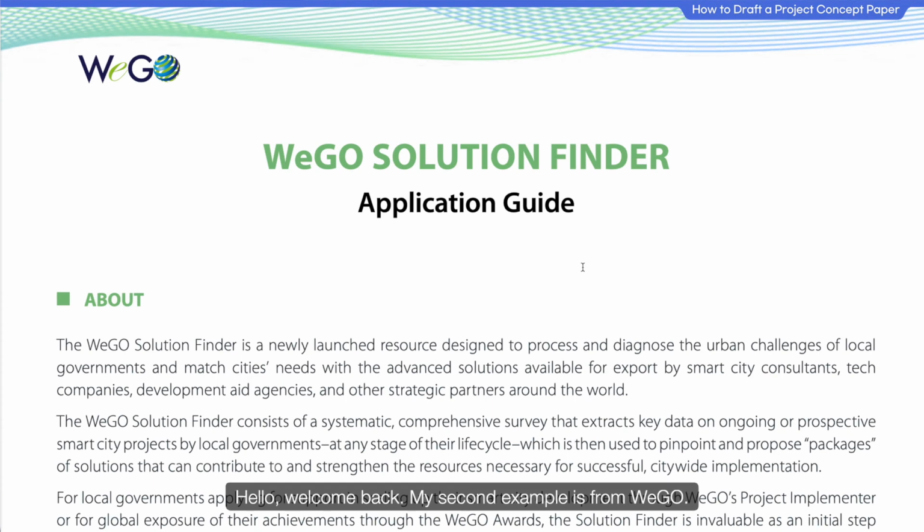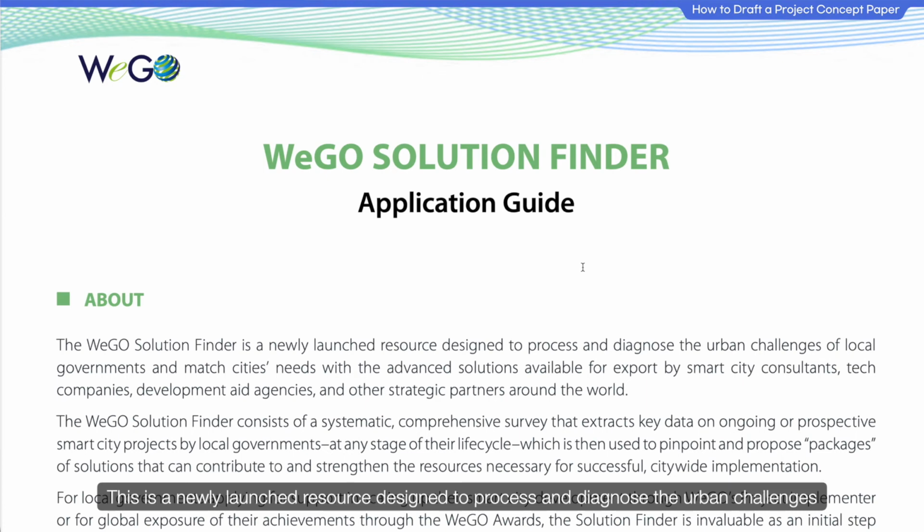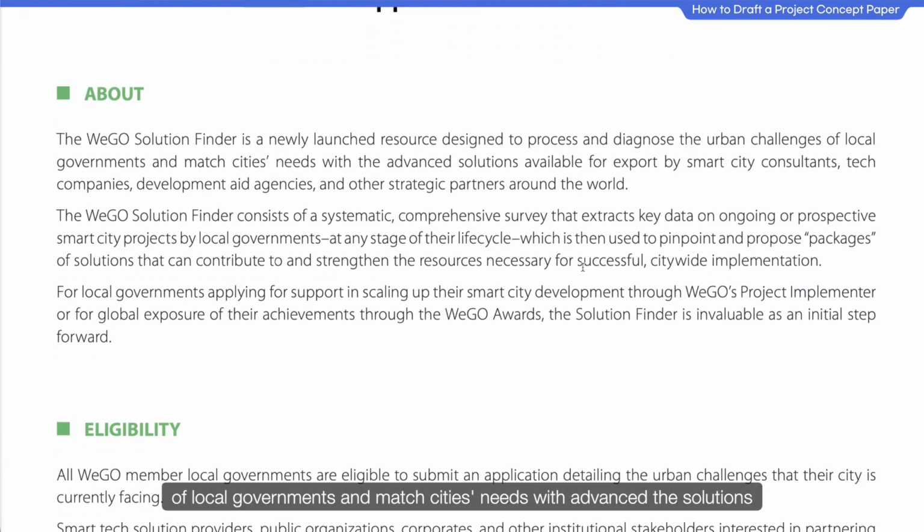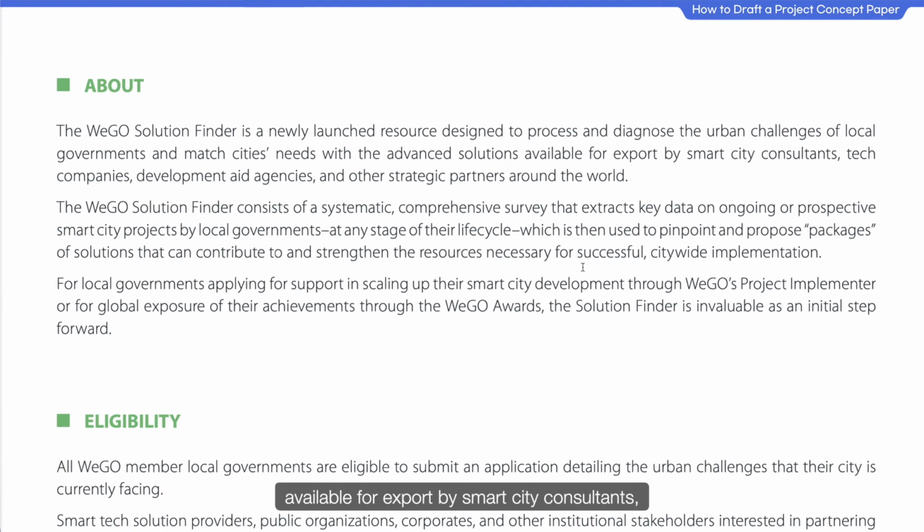Hello, welcome back. My second example is from WeGo. This is WeGo Solution Finder. Solution Finder is not exactly the project concept paper, but this is a digital-based application for a project for WeGo. This is a newly launched resource designed to process and diagnose the urban challenges of local governments and match cities' needs with advanced solutions available for export by smart city consultants, tech companies and development aid agencies and etc.